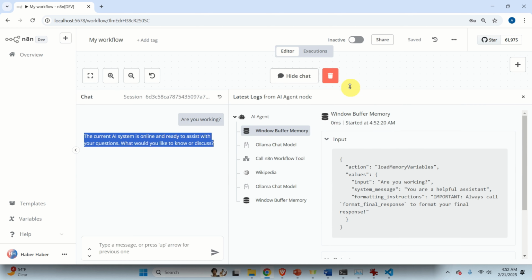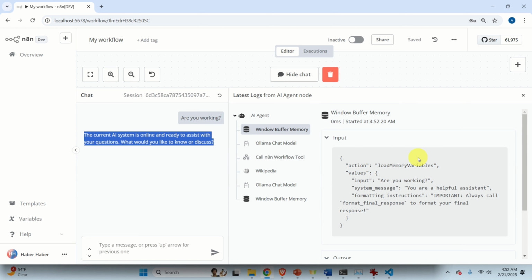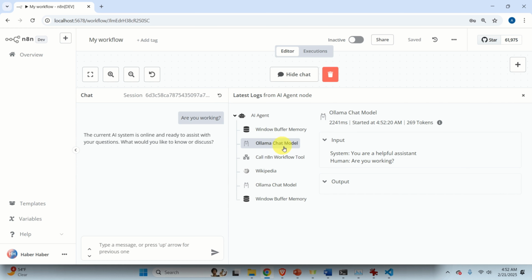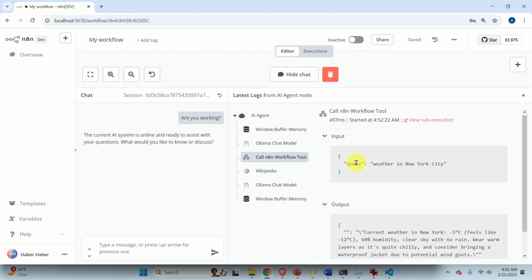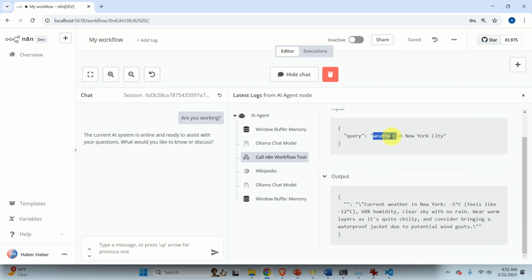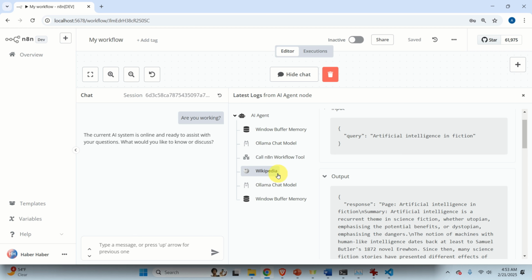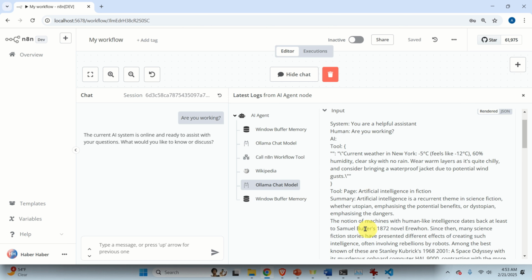Now let's see what happened over here. So let's see what Llama chat model is giving. System, you're a helpful assistant. Human, are you working? Let's see what happened here. Here's the query, weather in New York City, and this is being sent. So this point over here is automatically being generated, weather in New York City, because we hard-coded New York City. Let's see Wikipedia, nothing about Wikipedia. Llama chat model works in our AI agent as it should.